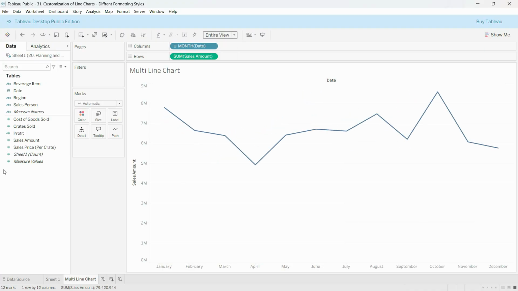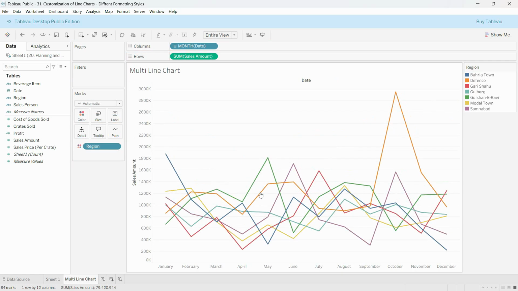Let's say now we want to customize this and we want to see the different regions' performance and compare those regions on a single graph. Let's hold this region and paste it here in the marks on the color. What this will do is create many lines, each representing a particular region, but this is especially effective if we want to filter it afterwards.